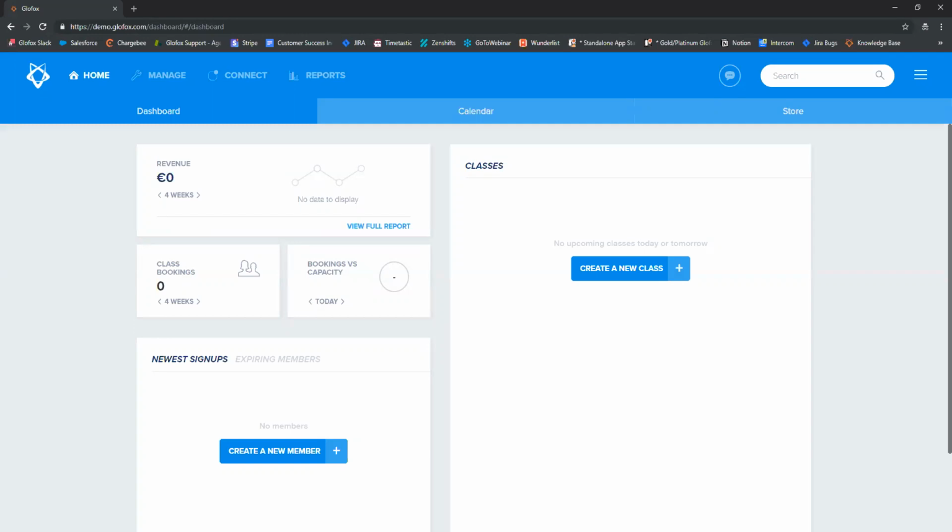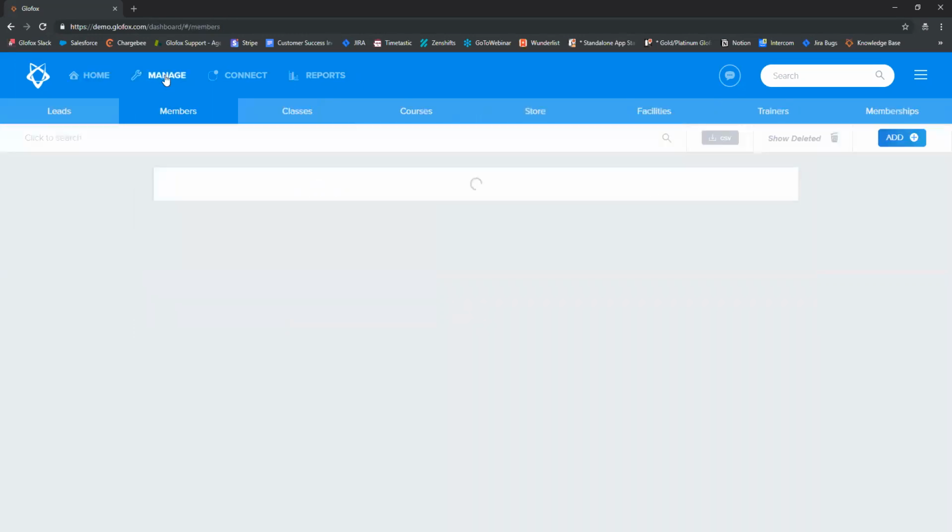In this video you're going to learn how to create a member's profile. So let's get started. First, go to the Manage tab and then we will go to the Members tab. Now for those of you who are on the Platinum package, you can create a profile in the Leads tab as well, but I'll just focus on the Members tab here.